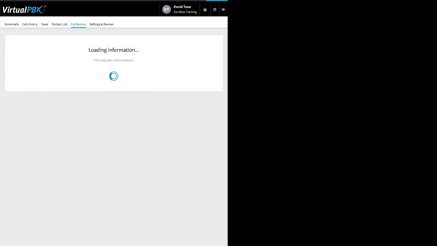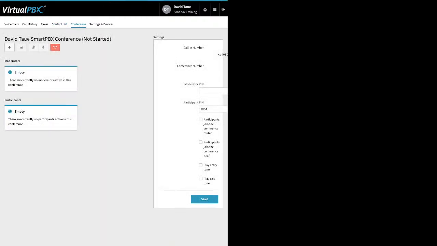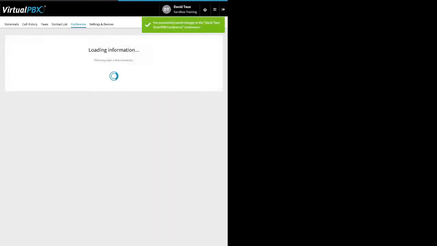Conference tab, this is basically available once you've enabled conferencing on a user. Over here to the right, this is where they can change their PIN numbers. They have a moderator PIN and a participant PIN number. They can choose to have people come in muted or deafened, as well as the option to play entry and exit tones. Let's save that before I forget.